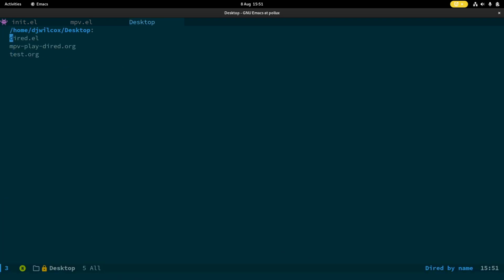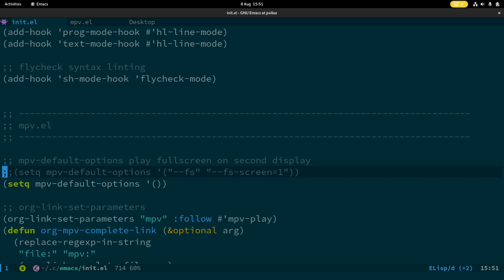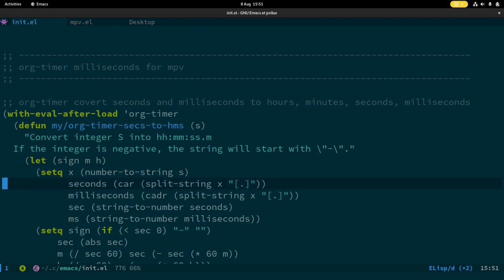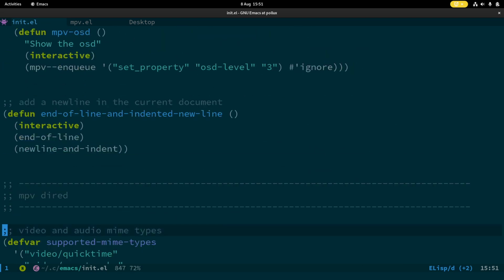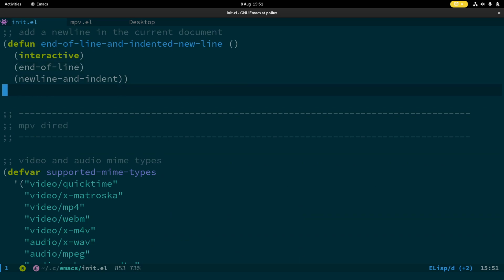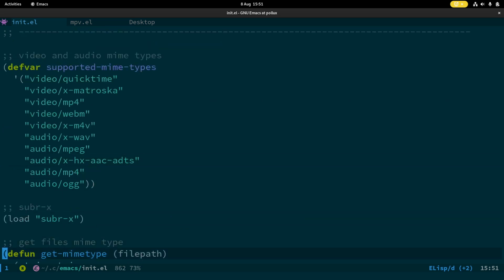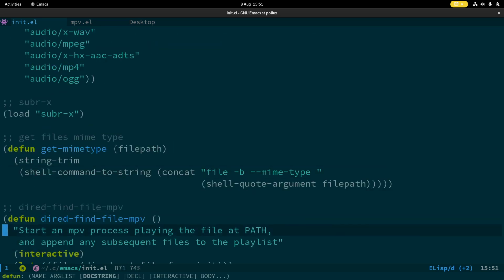So, a recap of all this. We've got the default options there. Let me just scroll down, and we've got this section here. So this is the new section with the supported MIME types. So basically what we're doing is whenever we open a file, we're checking if it's one of those MIME types instead of extensions. So this is a superior way of checking what a file is.